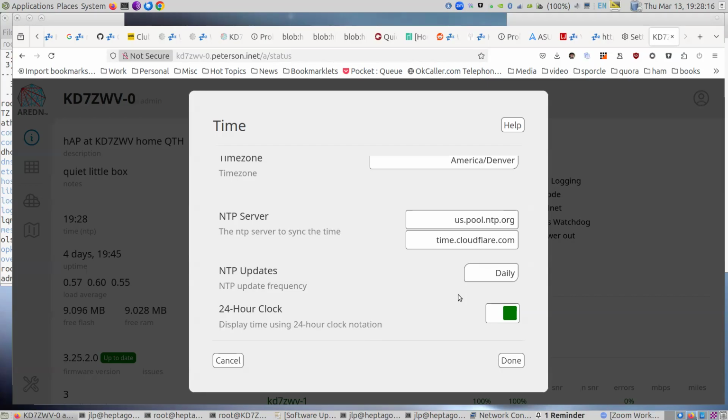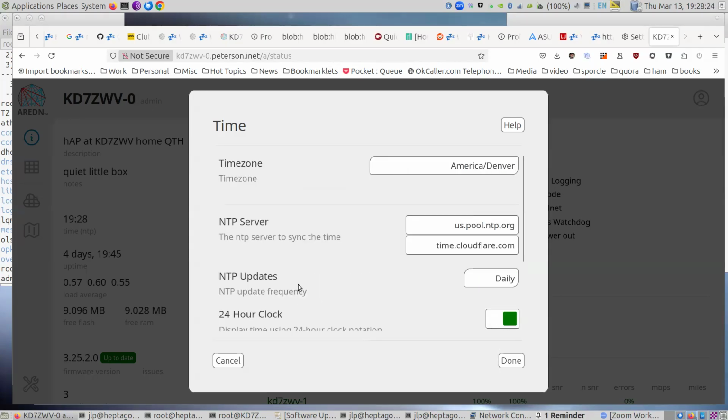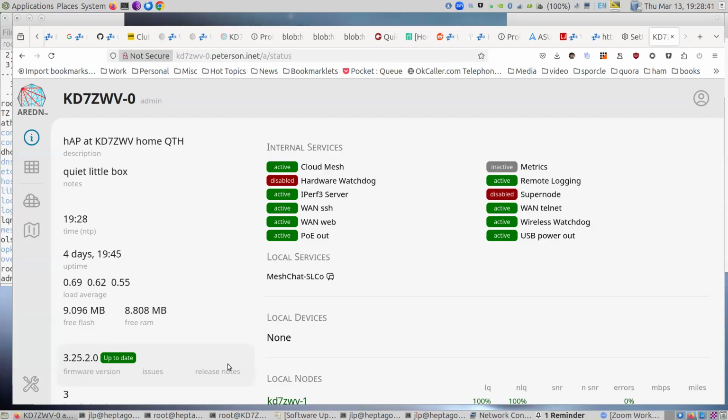And then here you can say, do I want it in 24-hour time or 12-hour time? I can change that here. And then advanced options for this, I can say use GPS time if I have a GPS. Okay, so it'll actually do that automatically without me having to do anything weird. That functionality is built in. I'm going to go ahead and cancel. I don't think I made any changes, but there's no point in having to revert those changes if I didn't make any.